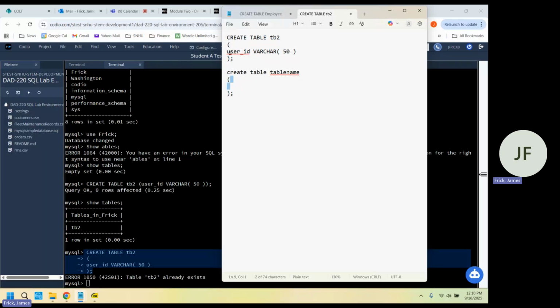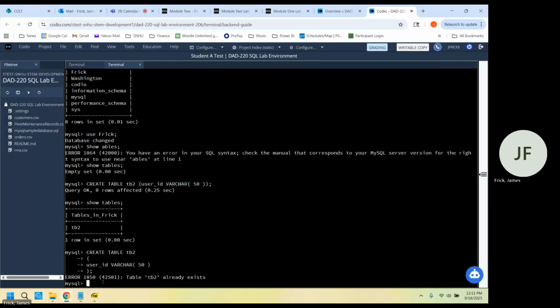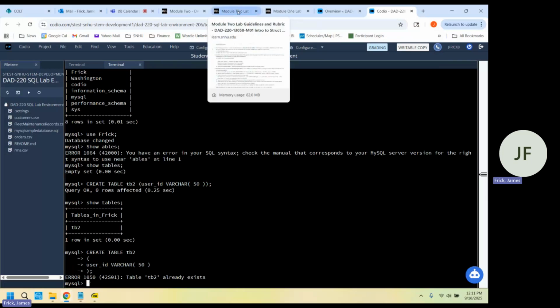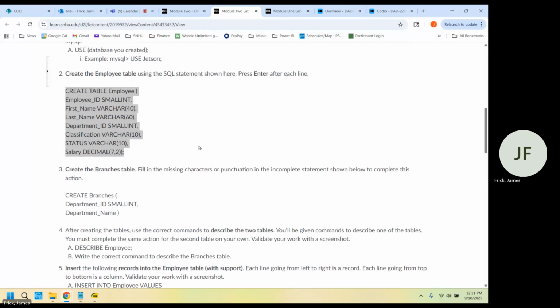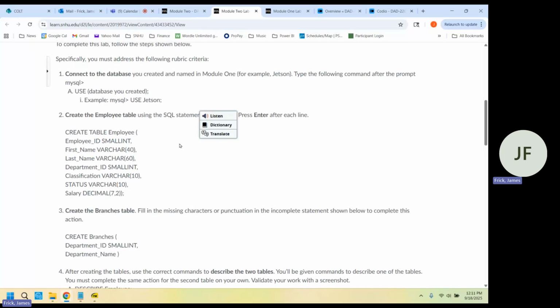Okay. Now notice that you have to give it a column name, space, and a data type. Every column has got to have those two items. There are a few more things you can put in there, but for right now, let's go with this: column name and data type. So let's look at module 2 and make this a little more complicated.